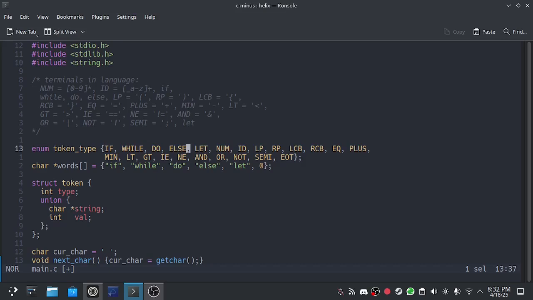Now we have the enum token type, where it just enumerates a bunch of tokens. So here we have if, while, do, else, let, and so on and so forth, the same ones we saw here, plus EOT, which just marks the end of the file, right?